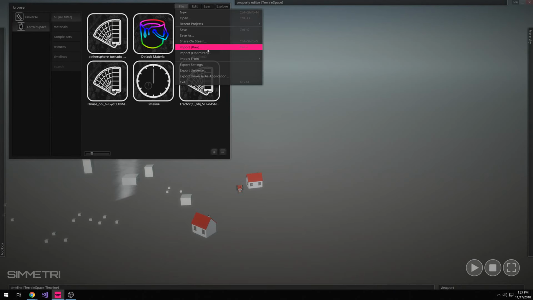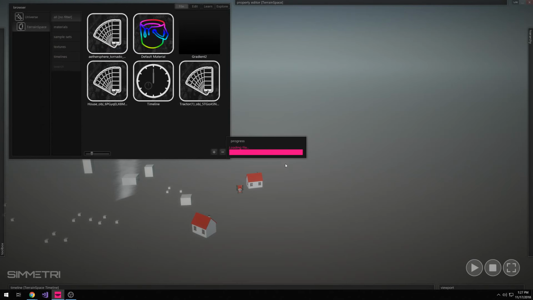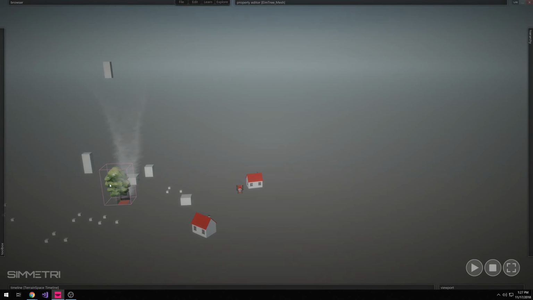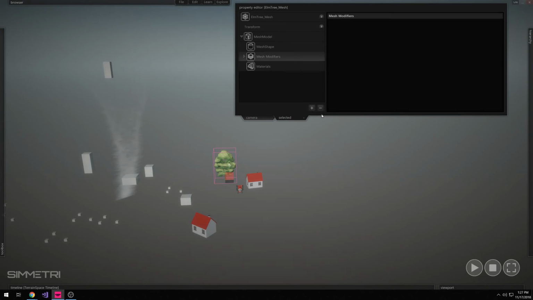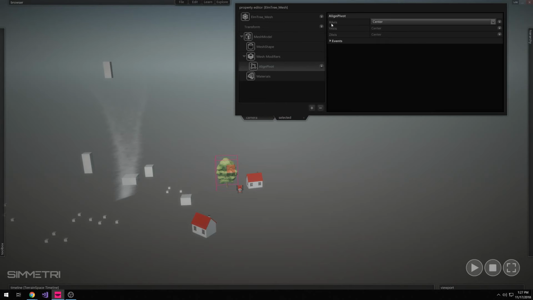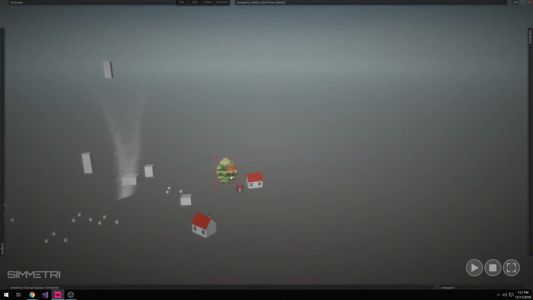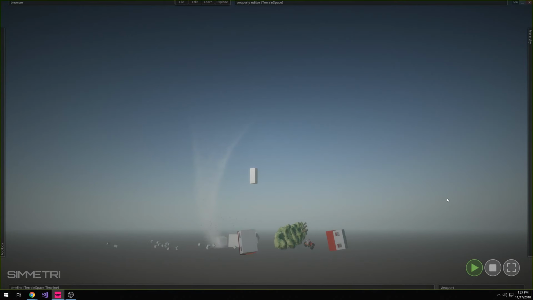Let's import maybe some trees. This is a tree by Poly by Google, I think. Same story. I'm going to apply a mesh modifier. I'm going to just do an align pivot. I think the tree scale is correct. And I'm going to add a rigid body to the tree. We'll create a bunch of these. Take these random. So now we have all these things getting sucked up into this thing.